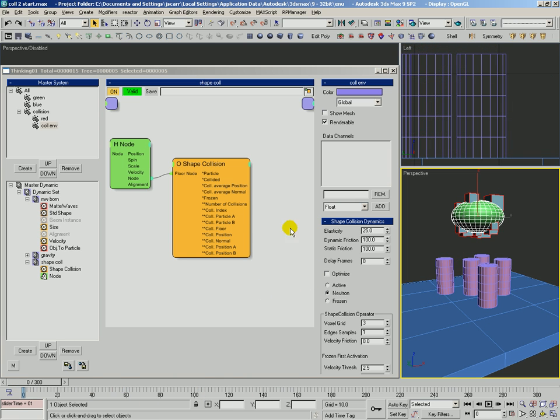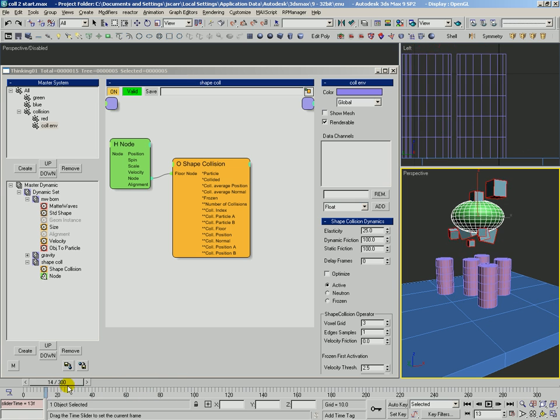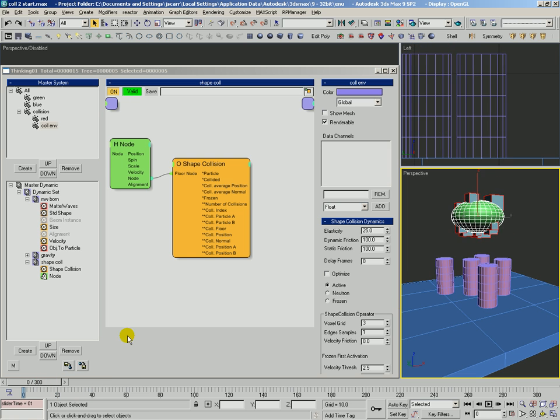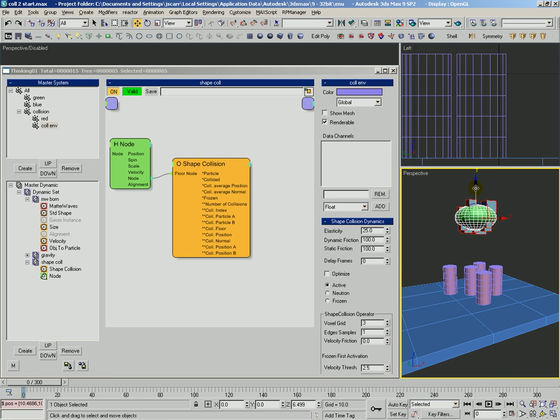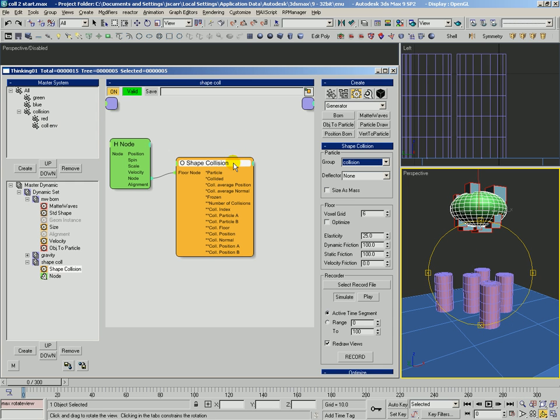Let's go ahead and set the collision environment group. Let's make sure you got those selected, and we'll set them to active. And we'll see that now they respond and they get knocked around. Let's actually move our emitter sphere up there. Okay, let's come back to shape collision.